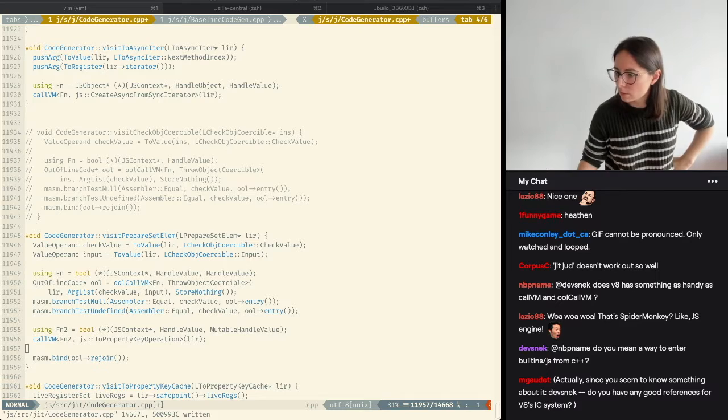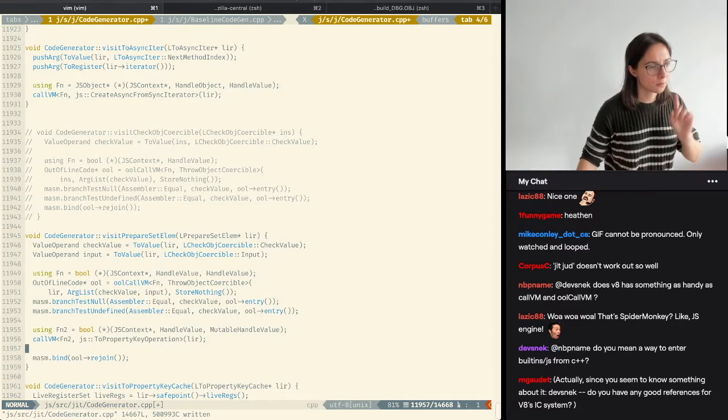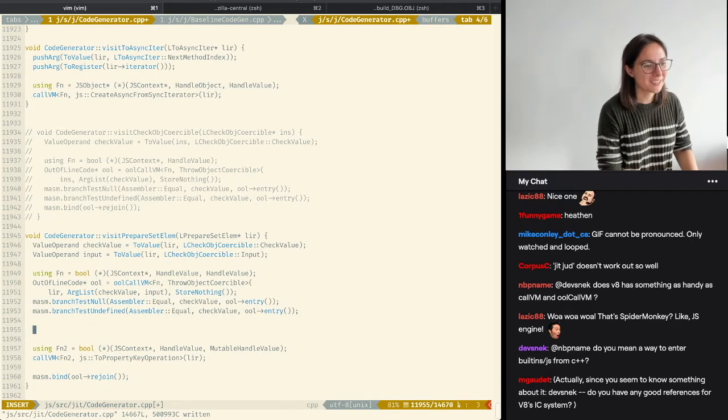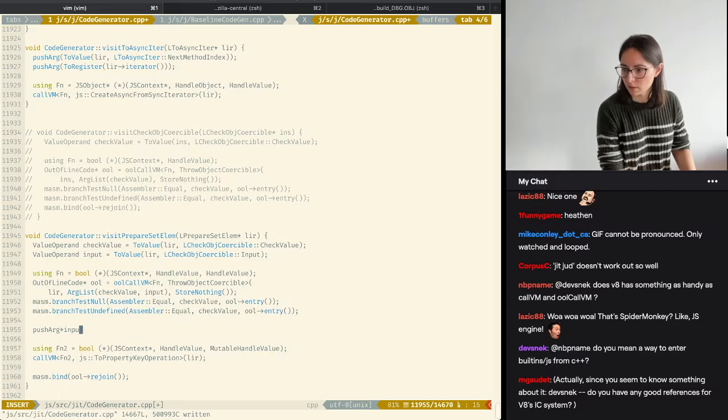Yes, that's what I'm looking for. I'm missing one crucial bit, one really important bit, which is I need to push the argument that we're using, because otherwise it's not available.